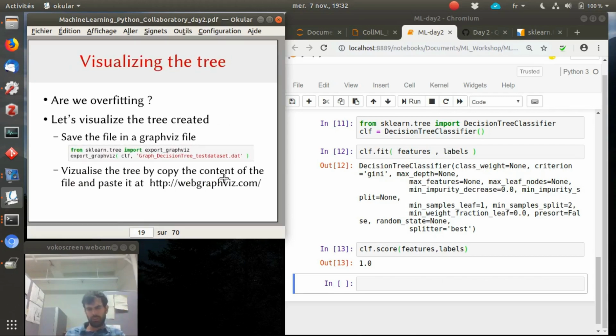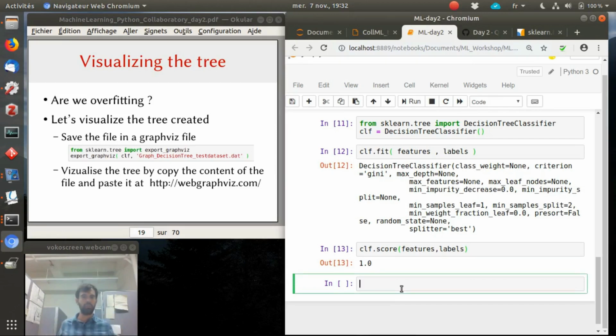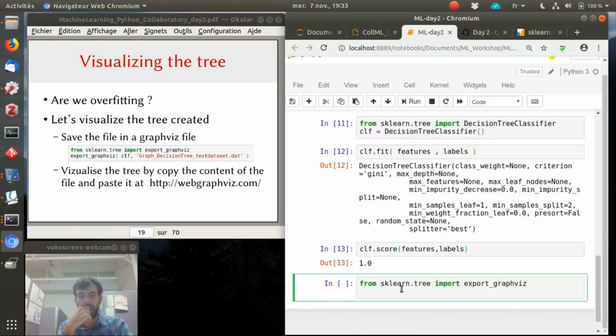So maybe we can have a look at the tree that we just built, right? We created a tree, maybe we're just overfitting. One way to get a sense of that is to look at the tree to see what it's doing. A way to visualize the tree is to use the Graphviz interface. So we are going to save the tree into a file using the Graphviz syntax. To do that, we use from scikit-learn.tree import export_graphviz, which is a function that will write into a file what the tree looks like. Export graphviz, classifier, and here we'll put the name of the file in which we want to save it.